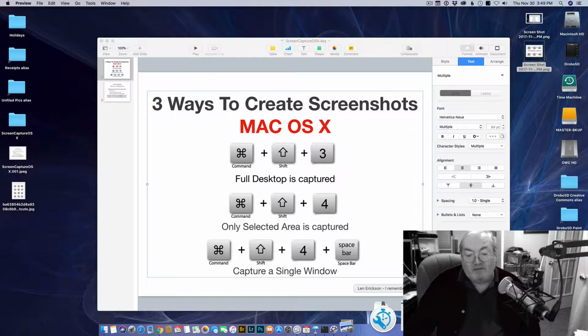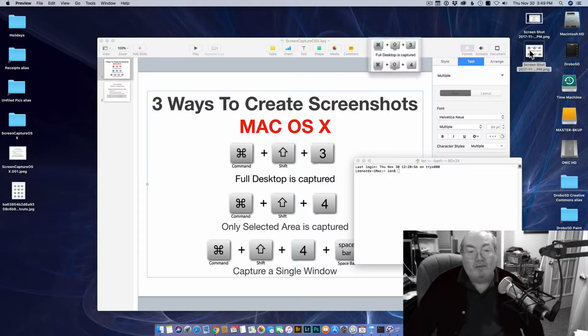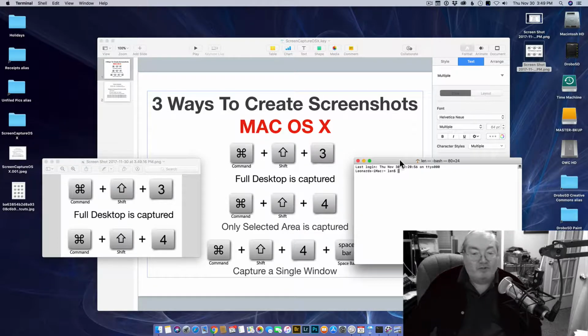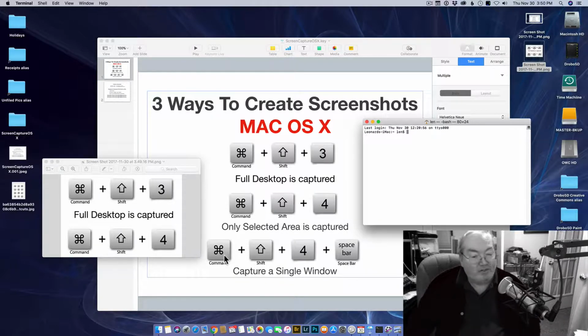Another way is if you have multiple things open and you only want to have one thing. Let's say here I have multiple windows open. We'll open up multiple things. But I don't want to share all this. I don't want to capture all this. I just want to capture my terminal screen here. So in order to do that, I'm going to use the last one here, which is Command Shift 4 and then the Spacebar. Okay, so it's a little trickier, but it's Command Shift 4, then hit the Spacebar. Okay, and then we're going to click on the window we want to capture.